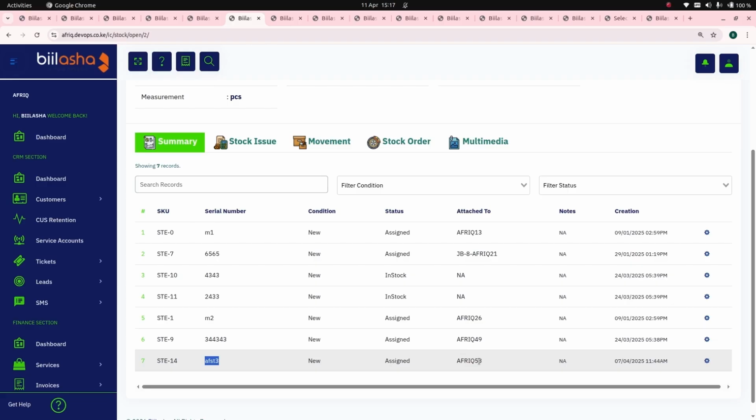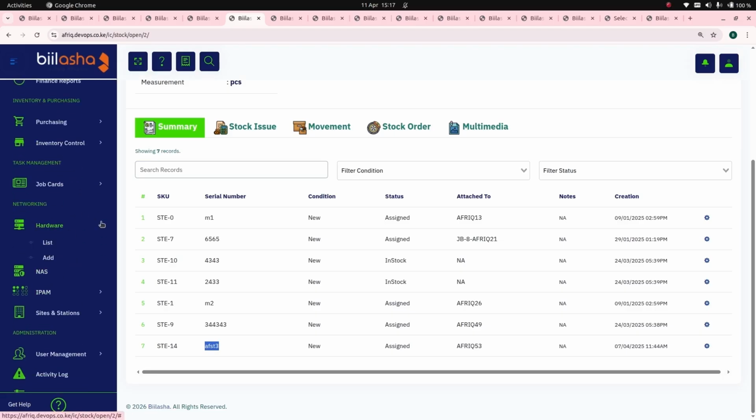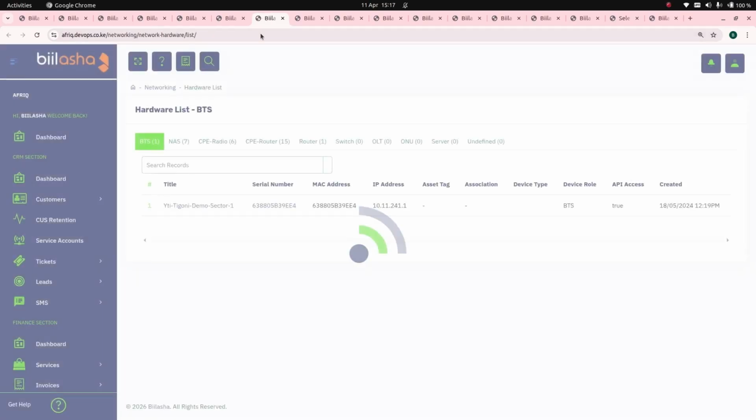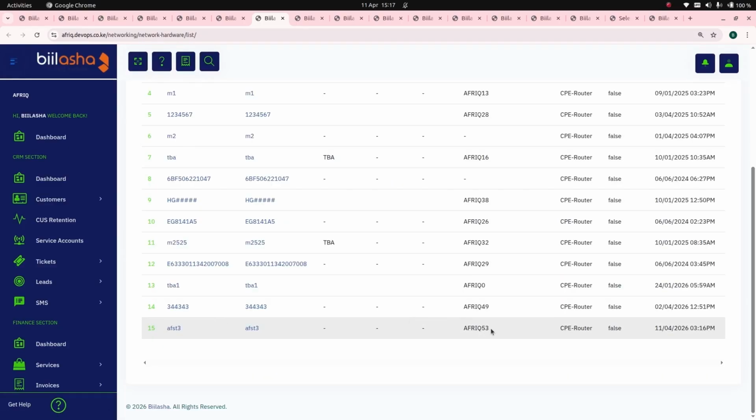So the record has been updated in the stock sheet, and a record has also been created automatically in the hardware record. You didn't have to go there and do it manually. So if we go here and we go to routers, we should find a new router here with that serial number. Down here it is. You can see it's been created. It's just been created right now.